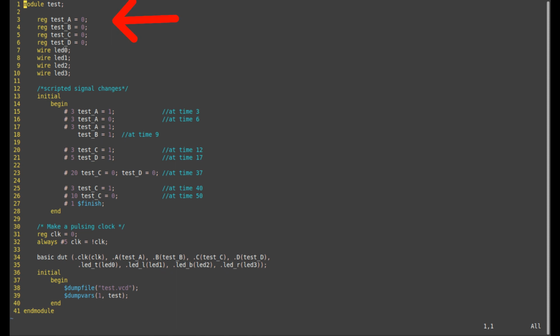This file begins by declaring the module called test. It then declares and initializes 4 wires and 4 registers. Then, the first initial block sets the signal changes. The numbers after the hash marks indicate how many cycles the simulator waits before applying that signal change. The time step begins at 0. So, for instance, line 15 will occur at time step 3, and 3 steps later, line 16 will execute.